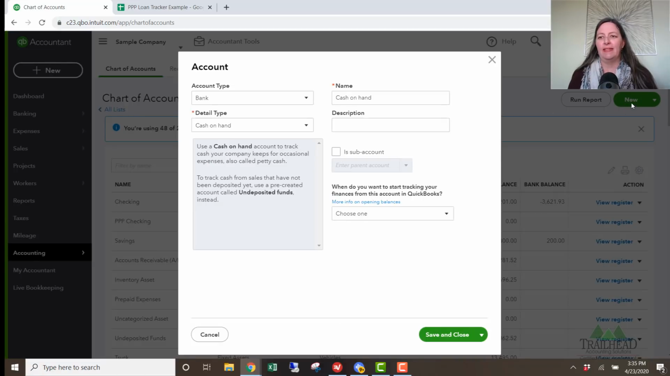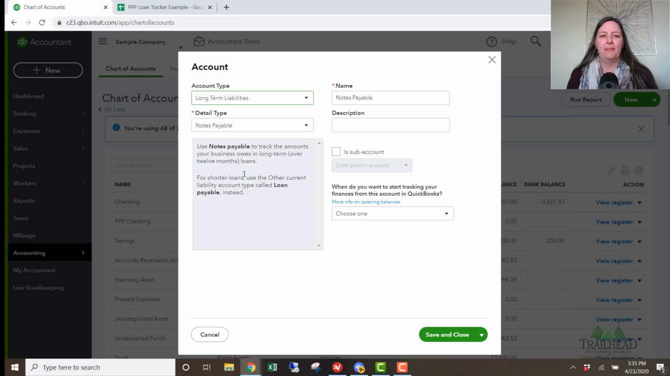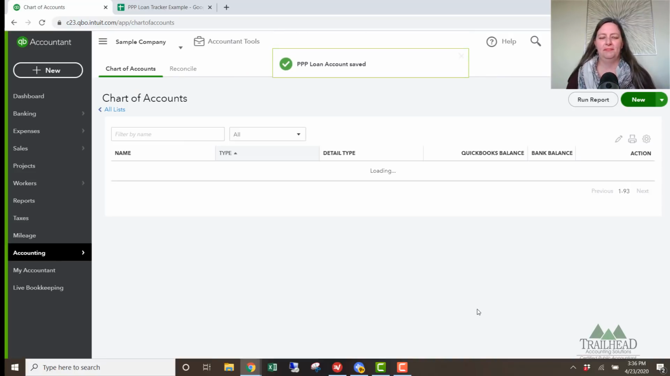So same thing, you're going to click the green New button, and then you're going to select a long-term liability. Now, if you have a larger company, and you're tracking short-term and long-term liabilities, I'm assuming that you'll know how to go ahead and track that. But for today's purposes, we're just going to put it all in one long-term liability account. We're going to name it the PPP loan. Save and close.